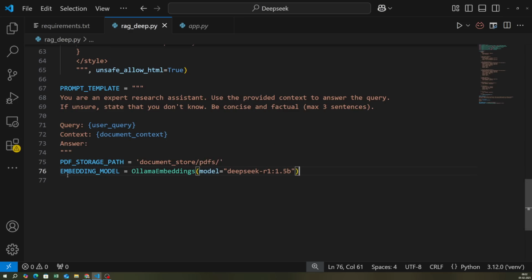Then you have this embedding model, where we are going to use Ollama embeddings, and the model will be DeepSeek R1 1.5 billion. And if you remember, in Ollama, we can directly go ahead and install this, right? So I have already installed it. All you have to do is go to the command prompt and write ollama run with this specific model. Automatically, this will get downloaded, okay?